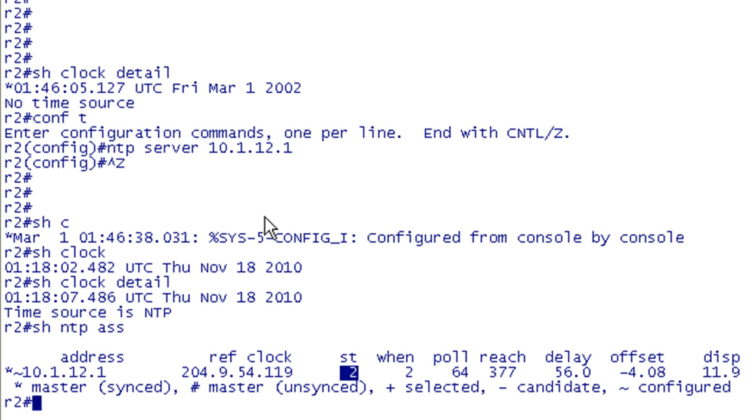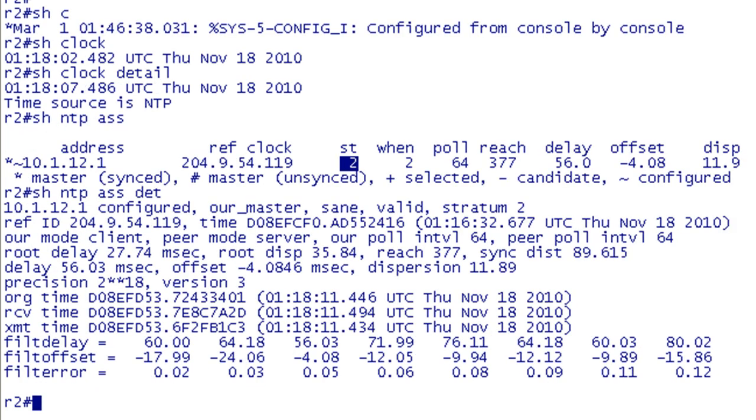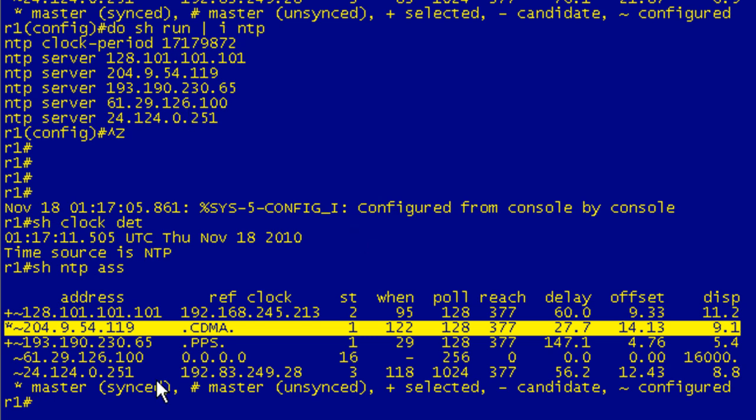R1's getting it from that public NTP server, and that public NTP server is getting it from a stratum 0 device. So you've got your 0, 1, and 2 here. Do a detail if you want. But you notice the thing that we didn't do is we did not have to go onto R1 and say, make me an NTP server.